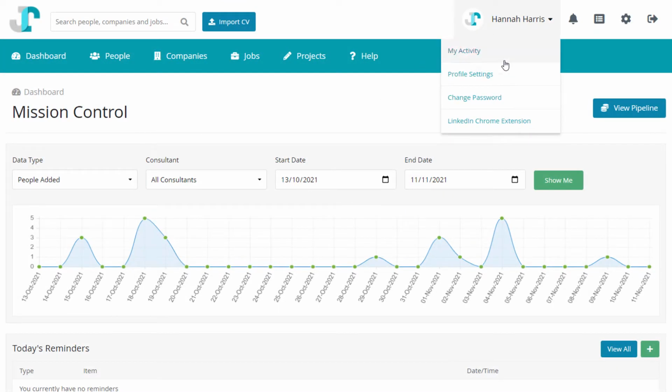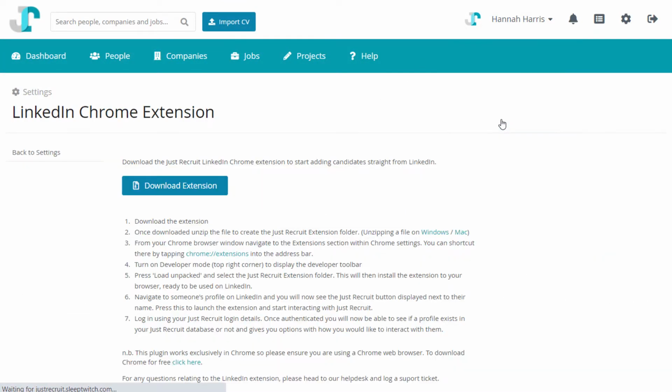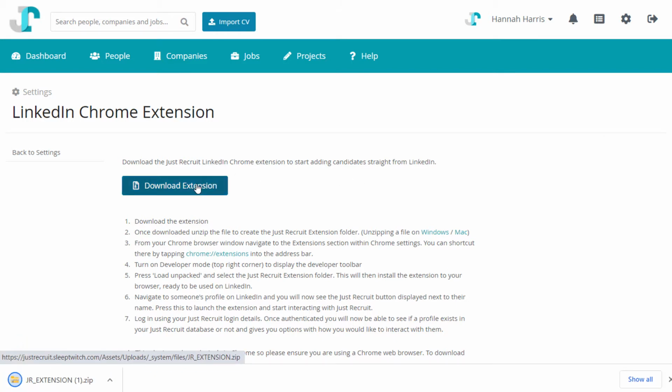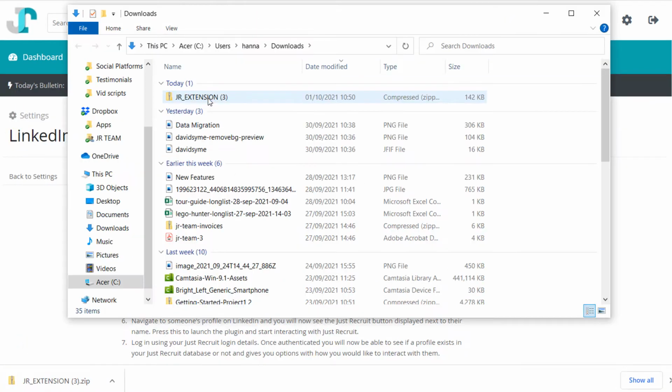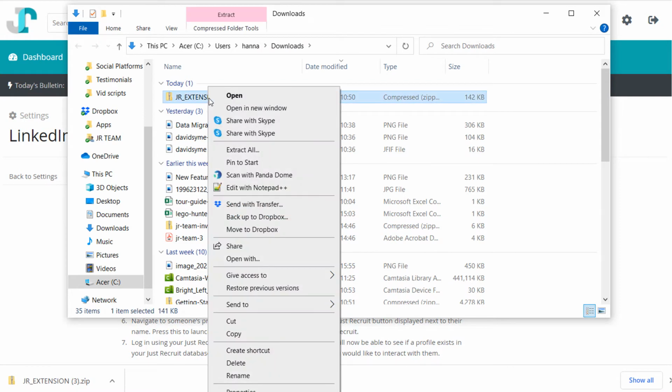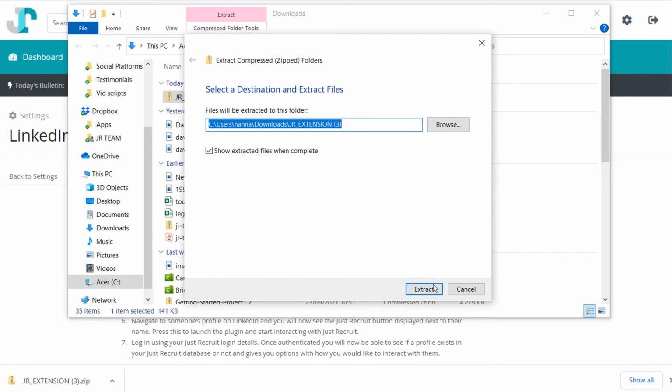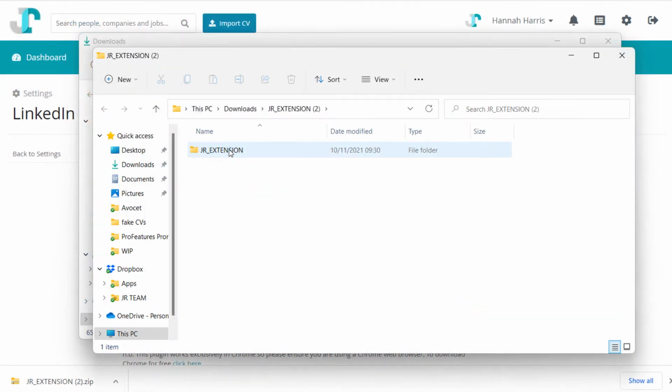Start by downloading the extension from the LinkedIn Chrome extension page on your Just Recruit account. Once downloaded, unzip the folder by right-clicking, Extract All, and Extract. When extracted on a Windows computer, an extra folder is created. Select the JR Extensions folder that is within the first folder.